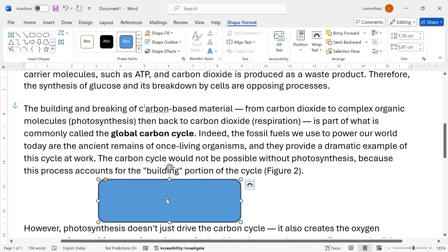Now, for some shapes, you will also get a small yellow button. In some shapes, it will be there. What does this yellow button do? I'm clicking this yellow button and just dragging it. Now you can see that the rounded corners, that roundness is being increased. I can get this back to the normal one. I can increase or decrease the roundness.